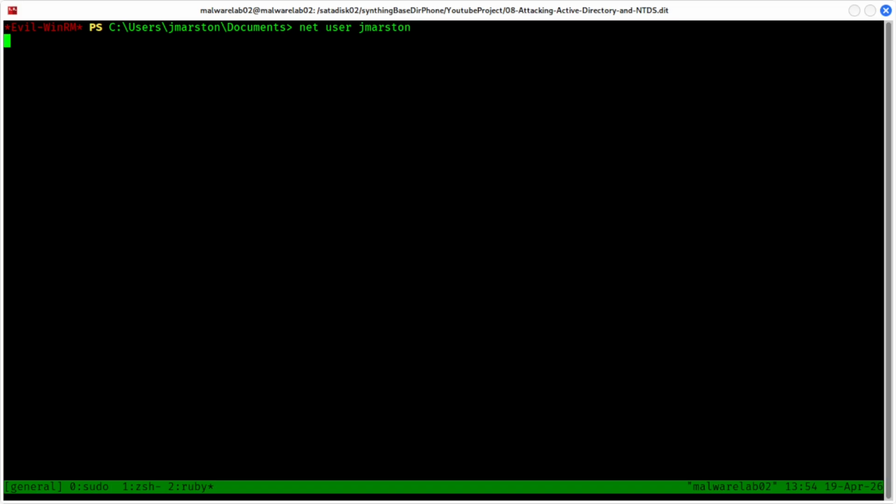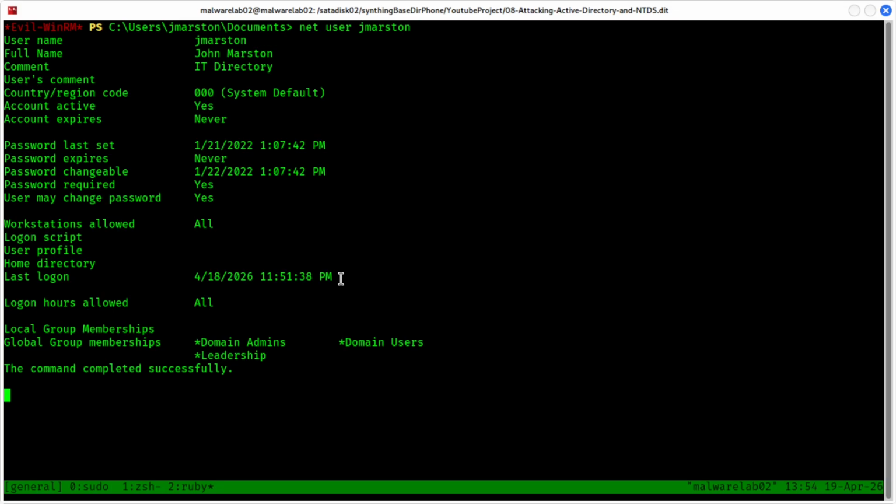The J. Marston account is part of the domain admins group, granting us the necessary rights to capture the NTDS.dit file. Because NTDS.dit is the primary database storing all domain password hashes, it is constantly locked by the operating system. To bypass this lock, we utilize a built-in evasion technique, creating a volume shadow copy using VSSadmin.